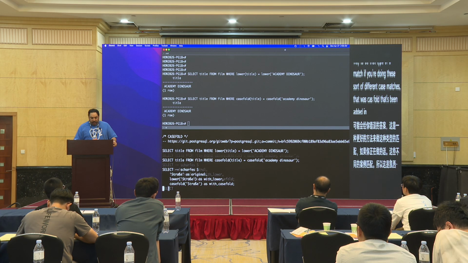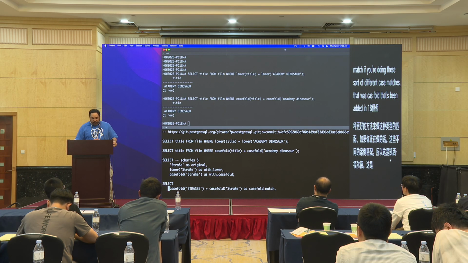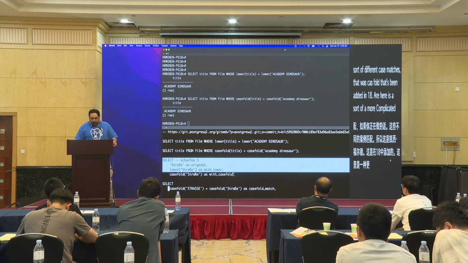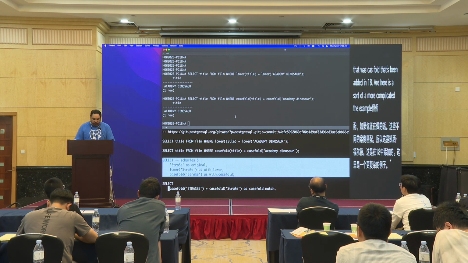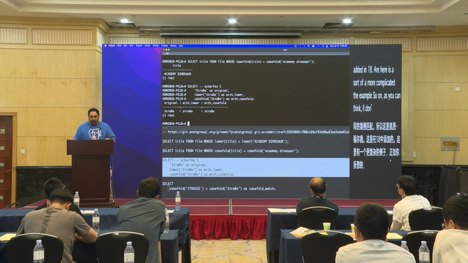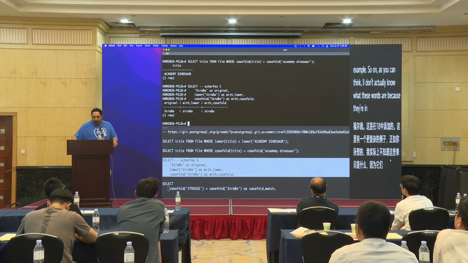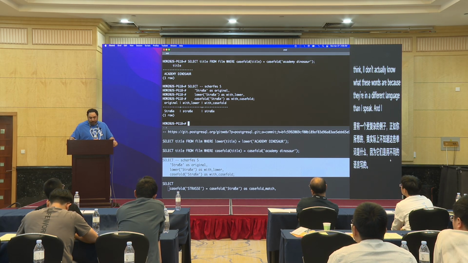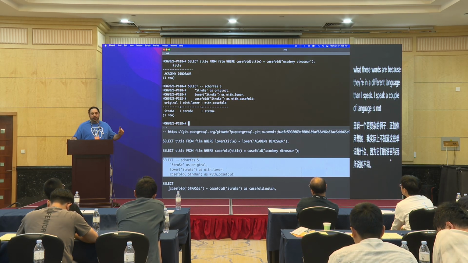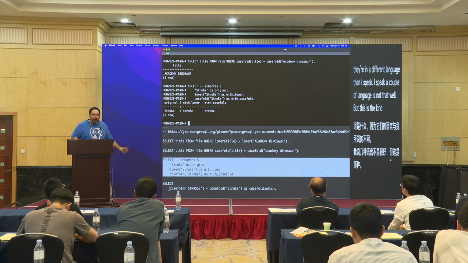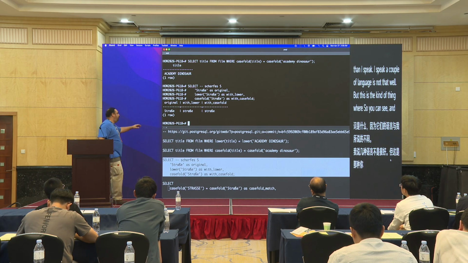Here's a more complicated example. As you can see, I don't actually know what these words are because they're in a different language than I speak. And I speak a couple of languages, not that well. But this is the kind of thing where, you can see, and I saw Bruce do this earlier, so I have to run up to the screen.